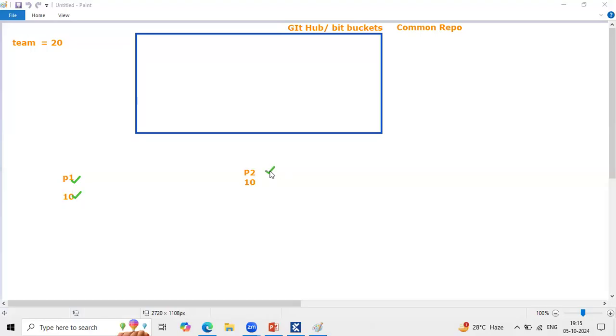If I want to merge person one's and person two's test cases together, it's not possible because these two people are staying in different areas, and as of now they have each completed 10 test cases. Going forward they may complete more. Once they finish their work, I have to merge their work together. To merge it, in the market we use GitHub or Bitbucket.